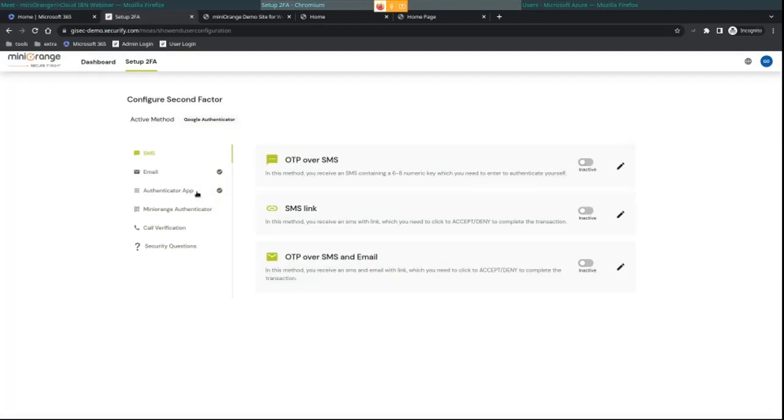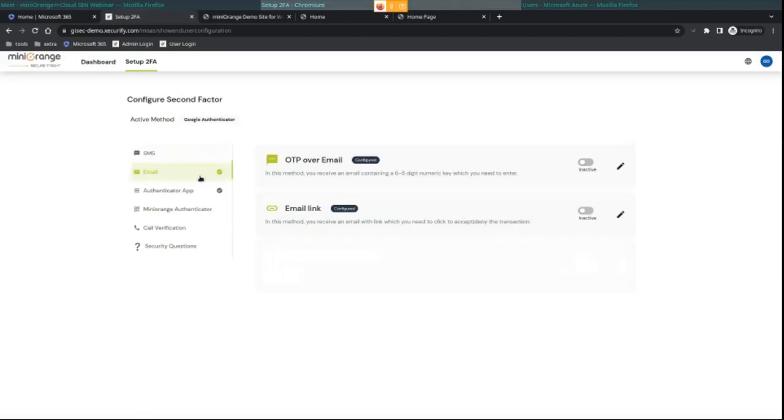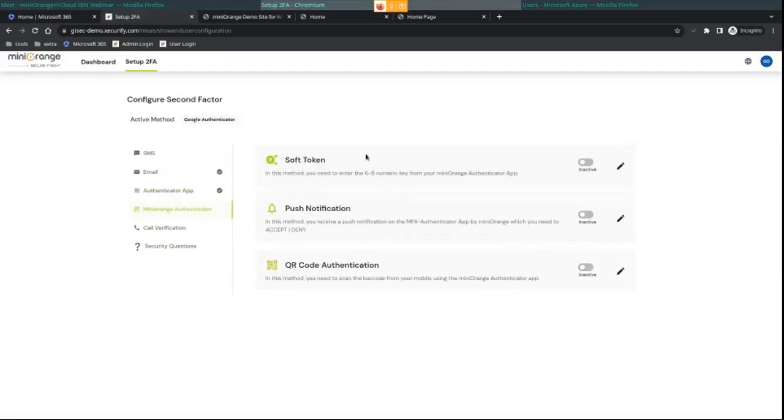So as a user, I'll be configuring any of these methods. And if you saw on the Windows login screen, you got a choice of multiple methods. Same thing can be configured on the browser application as well. In our case, we support various methods like OTP over SMS and OTP over email and authenticator apps like Google, Microsoft, and Authy. And we have our own authenticator app as well. And using our app, you can use the 6-digit code like you use in Google Authenticator, or you can also use our push notification. So this all can be configured from here.